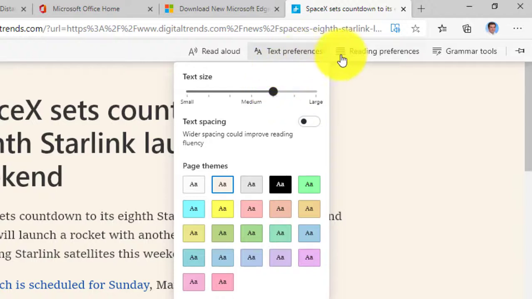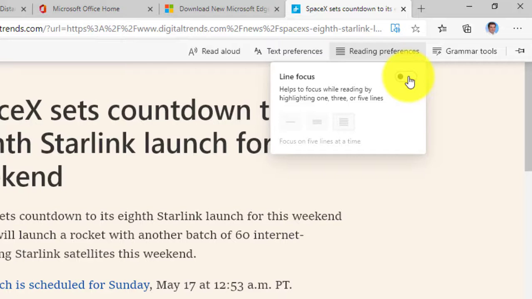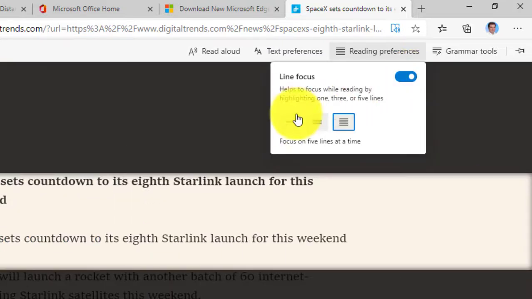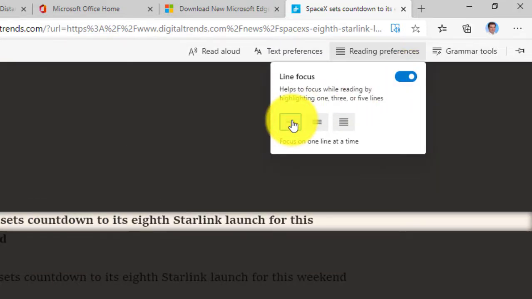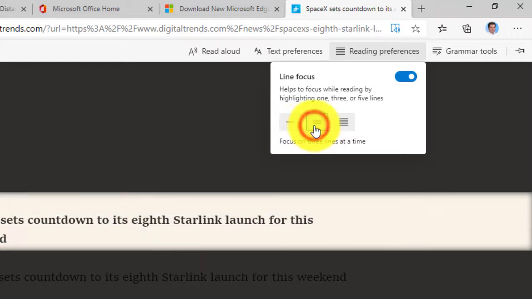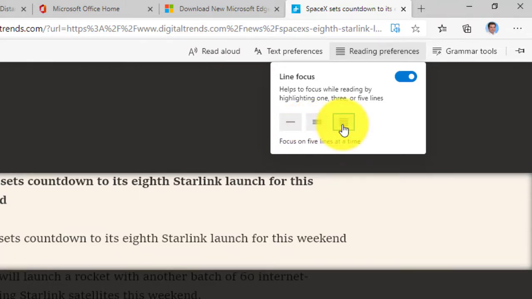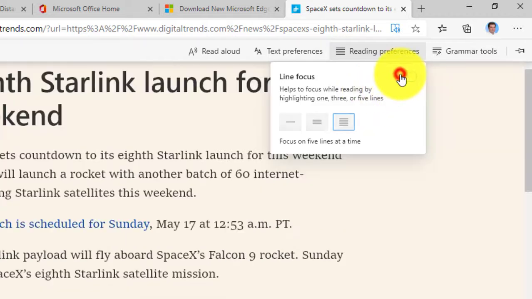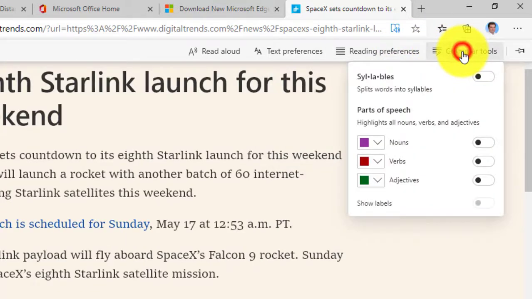Okay, now we can also look at reading preferences. So this is our line focus tool. This is where we could focus on one line at a time, 3 lines at a time, or 5 as the text is read back to me. And then finally, grammar tools. And this is great for students who are learning English. They can show syllables in the words. They can show nouns within the text, verbs, and adjectives.